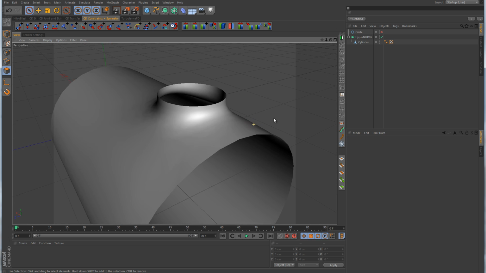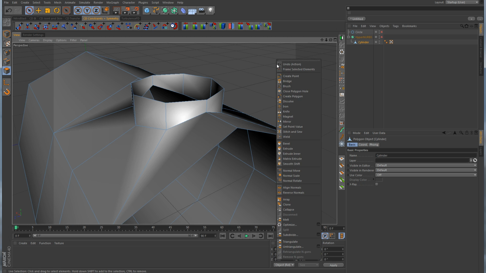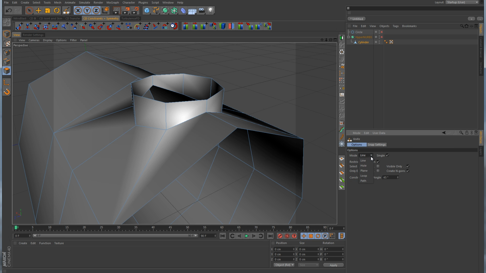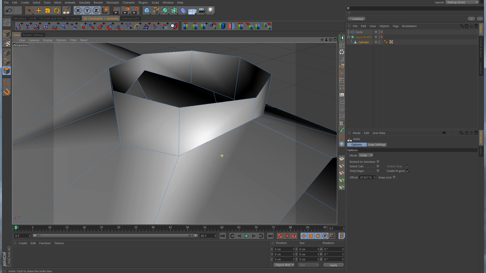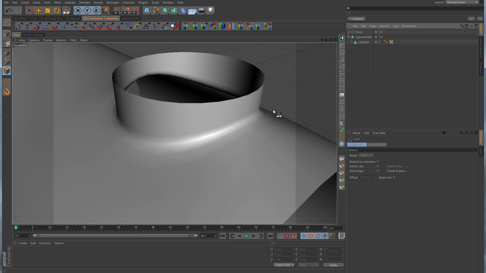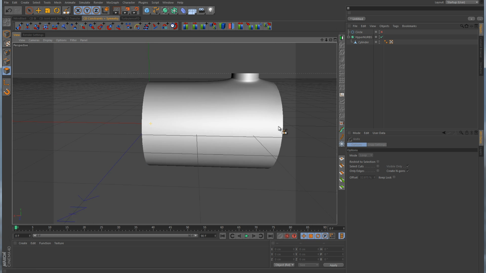Needs a little work. So what we can do is take the knife tool, go into loop mode, and we'll just make a cut down around the bottom base of this extrusion. So something about right there should work. That will tighten that up for us. We'll turn the HyperNURB back on, and now we have a nice edge.